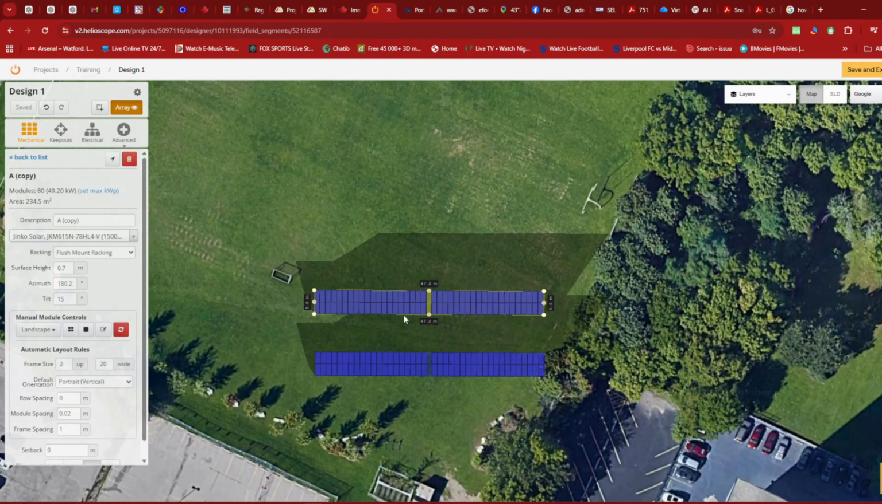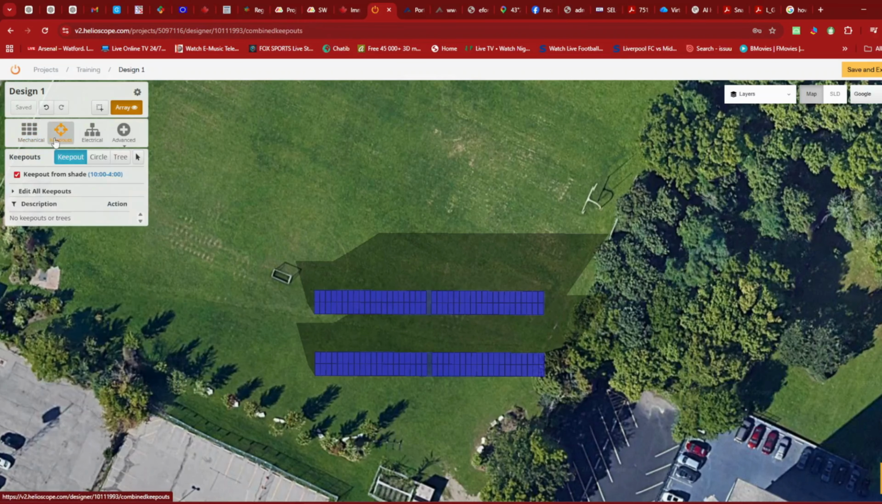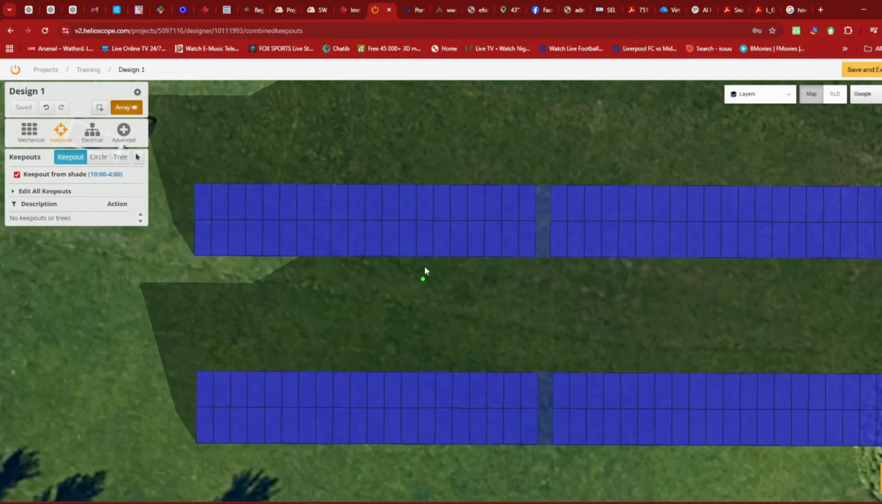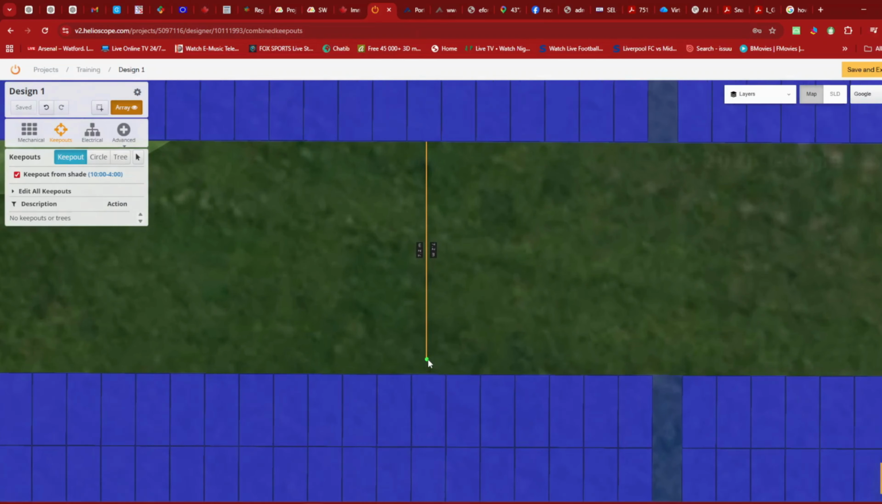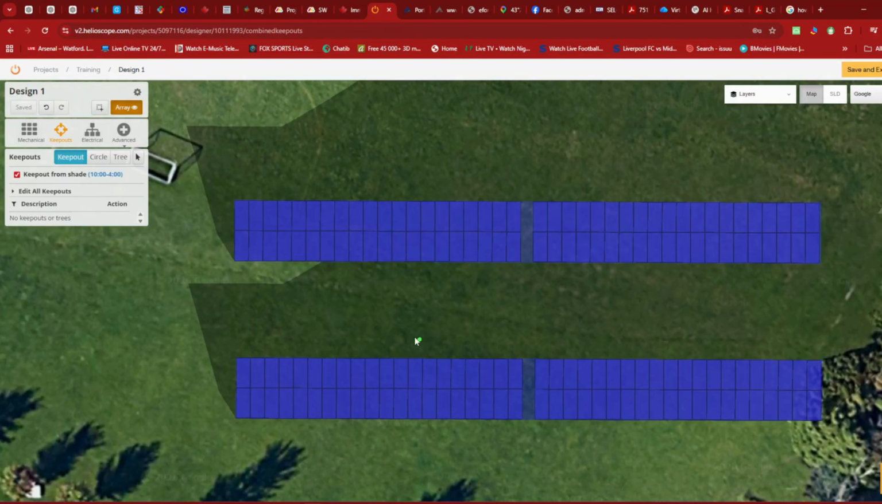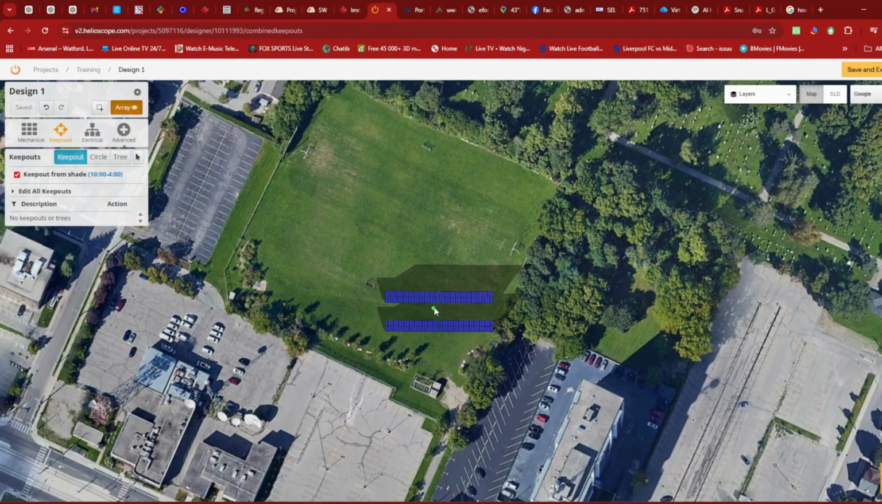And if you want to check the distance, the spacing in between them, you go to keep out. As soon as you select keep out, you see the green dots. So this is 7.7. This is 7.7. So you leave 7.7 spacing for all of them.